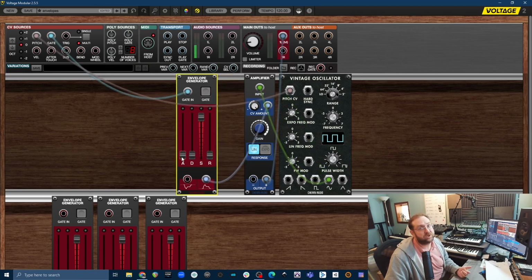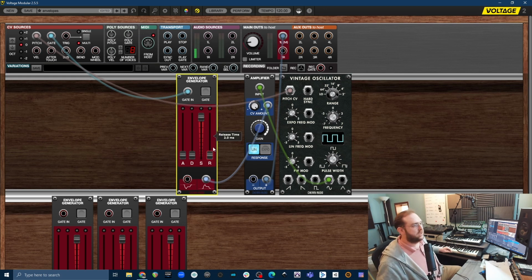So we have 4 stages to an envelope: attack, decay, sustain, and release. So the attack is how long it takes to get to the top level. The sustain is where it stays, but the bit in between, the decay, is how long it takes to get from the top level back down to the sustain. And then the release is how long it takes to fade out once you let go of the key. So let me show you how that works in reality.